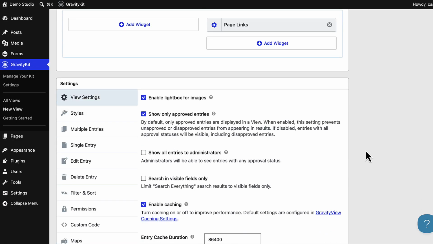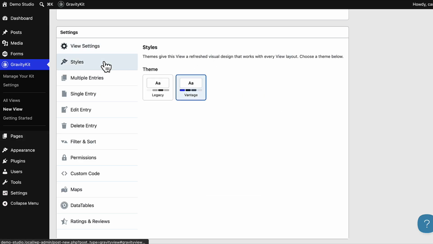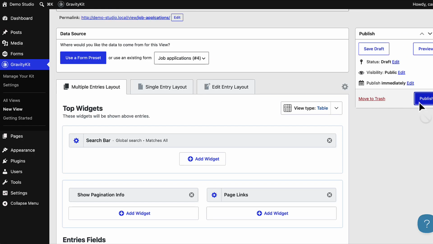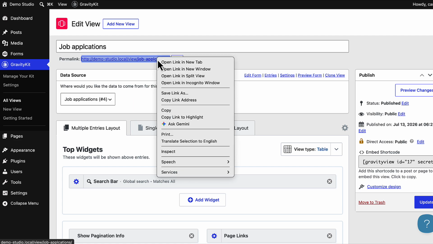If I scroll down, you can see there are a lot of different settings here that I can configure. And if I click on the Styles tab, you can see this view gets created automatically with the new Vantage theme. I'm going to leave that as is. Everything looks good, so let me publish the view and let's check it out on the front end.